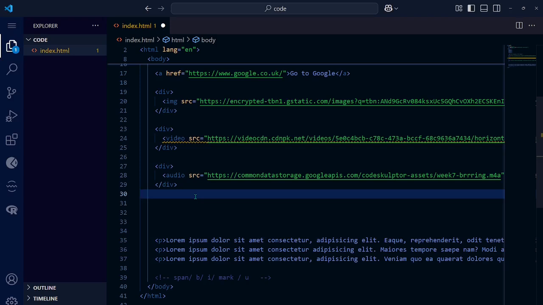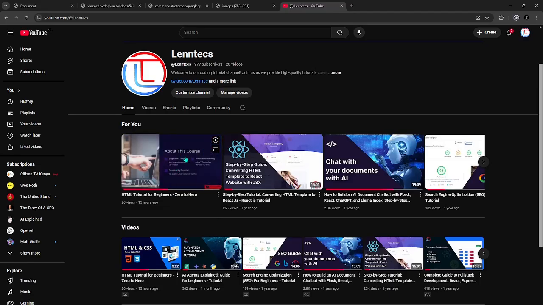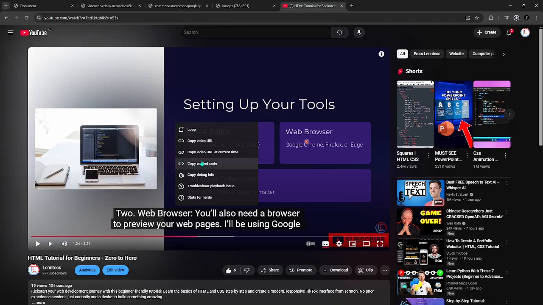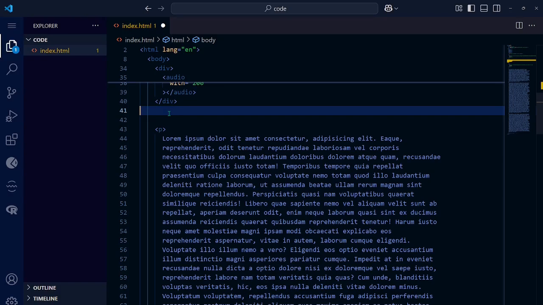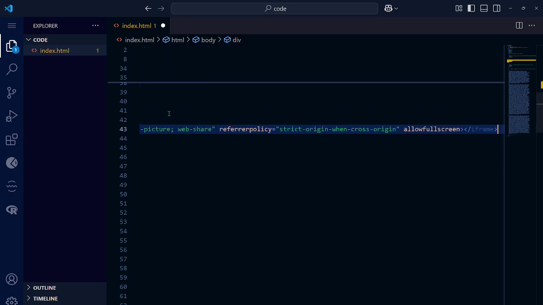The last thing, since we are adding media to our web page, I need to show you guys how you can also add a YouTube video to your web page. So basically, go to YouTube. Okay, let us go with this tutorial. Click any of these videos, then right click the video, then click copy embed code, this one. Okay, now put your div tags here, then paste what you've copied here.